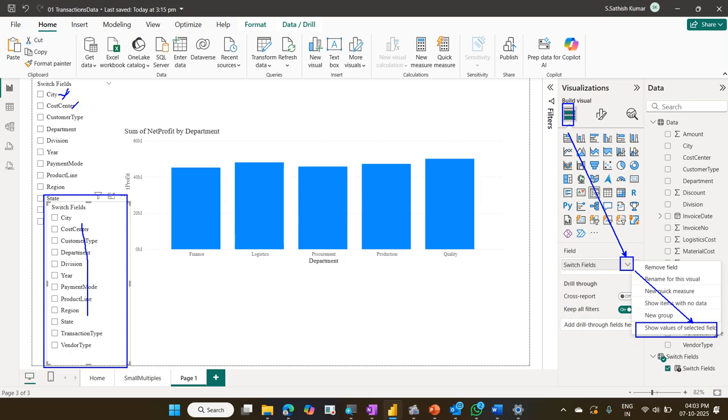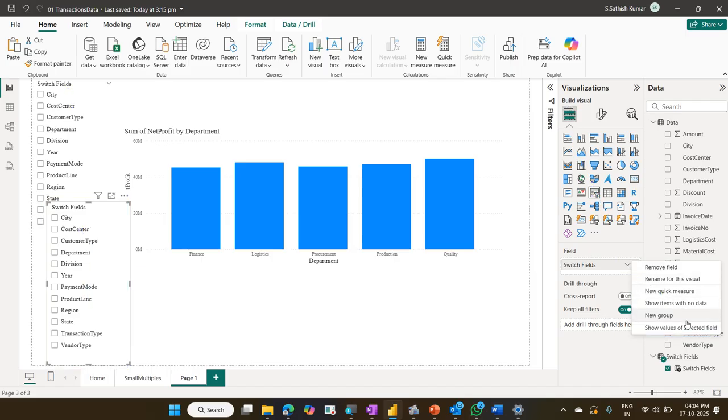Let me try that. Show values of selected field. That's it. Now you can see it shows all the cities. I'm just reducing the height and width of this chart. Yes. So I have two slicers now.